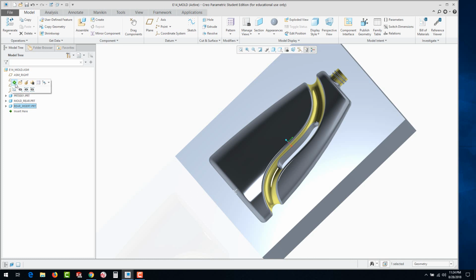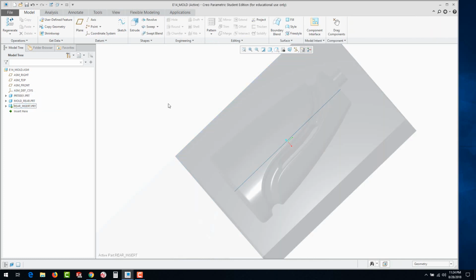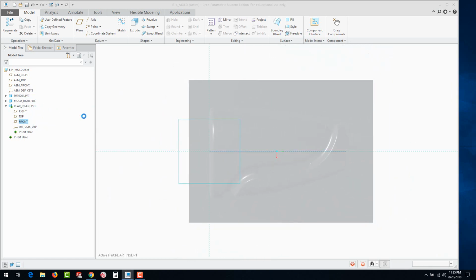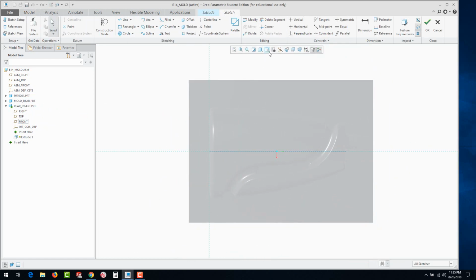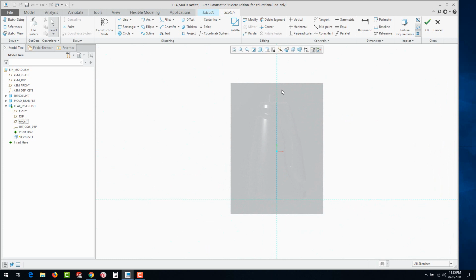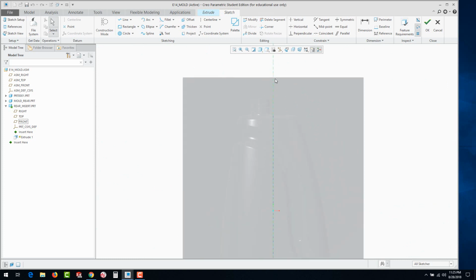So click on the rear insert, click on the Activate button, and now hit the little arrow to the left of the rear insert and go to Front and go to Extrude. Now, it might rotate it 90 degrees or whatever. If you want to rotate it back, under Saved Orientations, just go to Front and it'll flip it right side up. All right, now we can kind of see the bottle there.